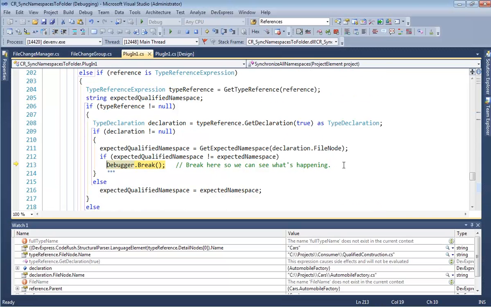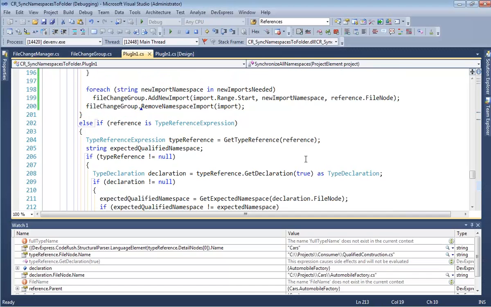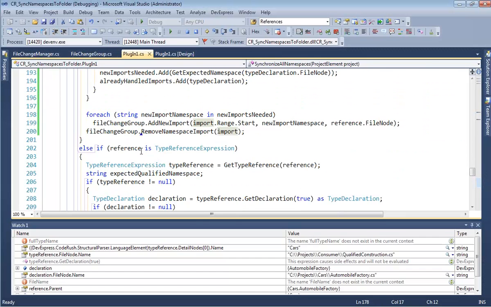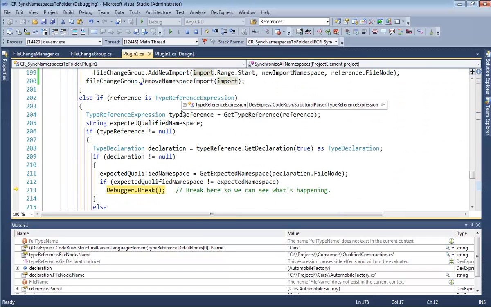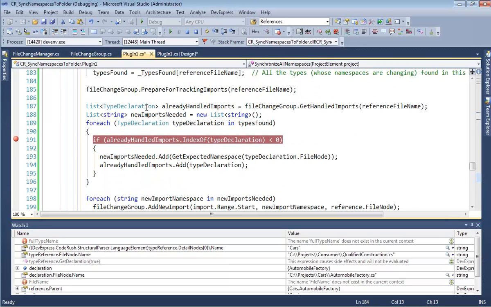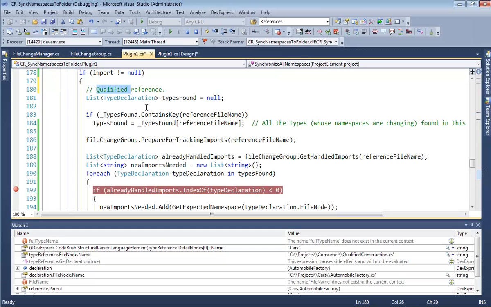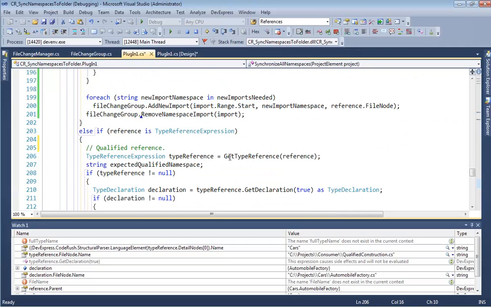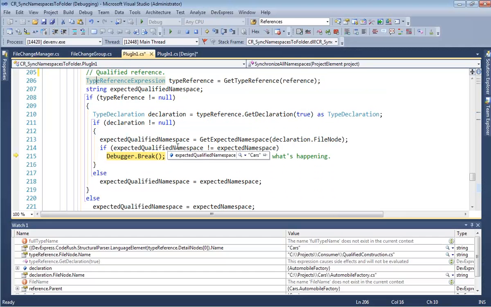Okay, so I wrote this code here because I wanted to show people what's happening. This is in the other half of this. If import is null, that means we're working with an import. Otherwise, we're in the else. If reference is a type reference expression, that means it's a qualified reference. Let me just come up here so that we're very clear. In this half, this is a namespace import / using. So we're importing using it there. Otherwise, we've got a qualified reference.